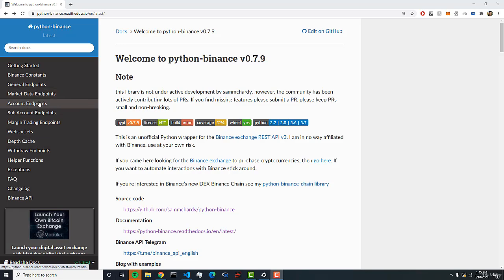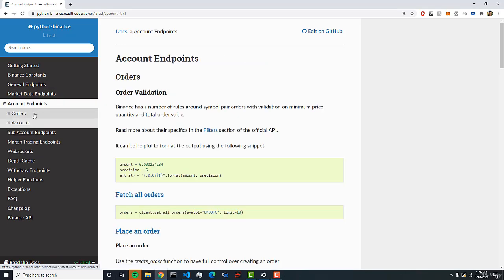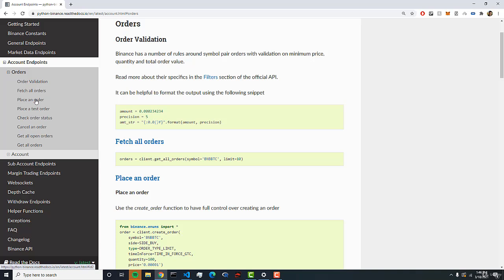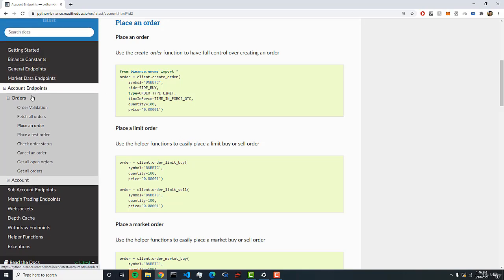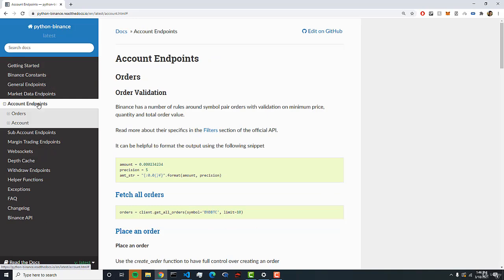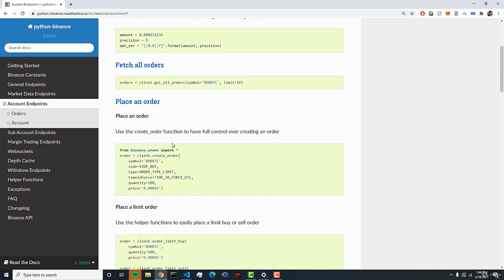But for now, we want to execute a buy order. So we can go to the accounts endpoint, and then we can go place an order. And this is exactly how you place an order through your account. But we do need to create this client variable, which will be equal to our API key. So before we do that, let's just see, maybe let's start with account endpoints. Okay, cool.